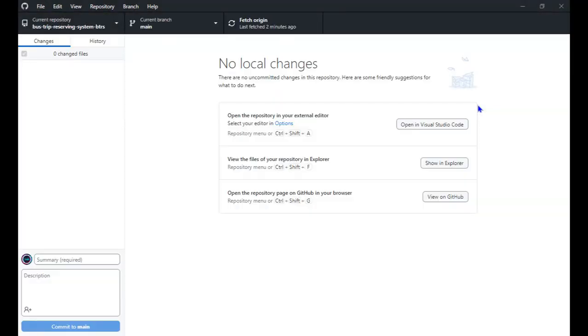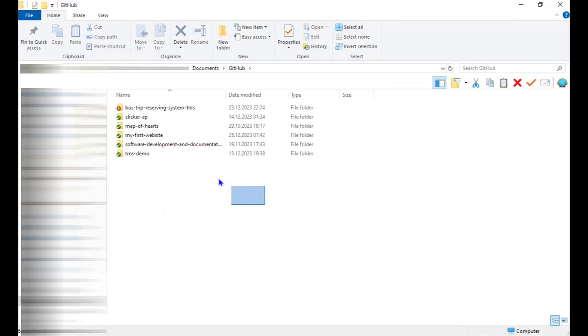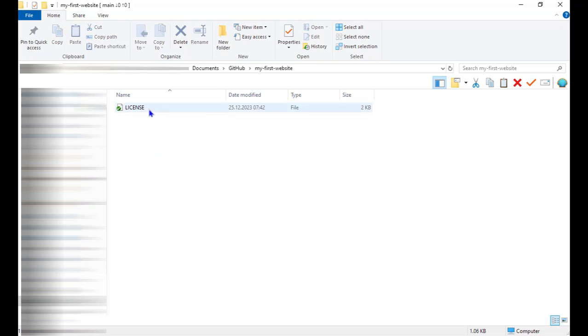GitHub is going to clone the website, and right now we have this window. Now let's go back here and let's go to the documents and go to GitHub. Now we see here all the files that we have downloaded from GitHub. I actually cloned all of my repositories here, but you should see only my first website or the repository that you have created. Now this is the license file that I was talking about. It's copied locally right now.